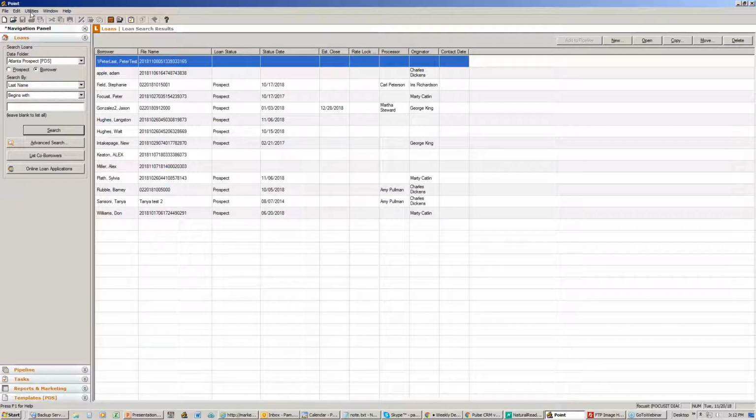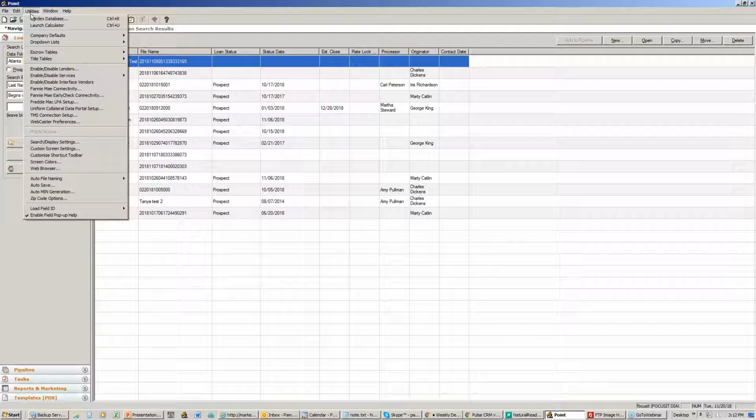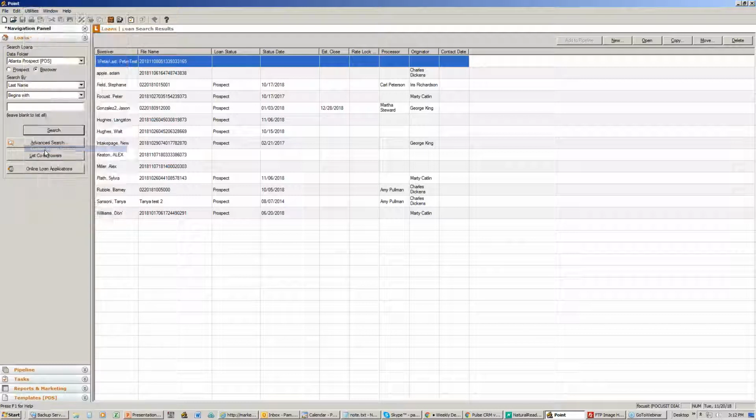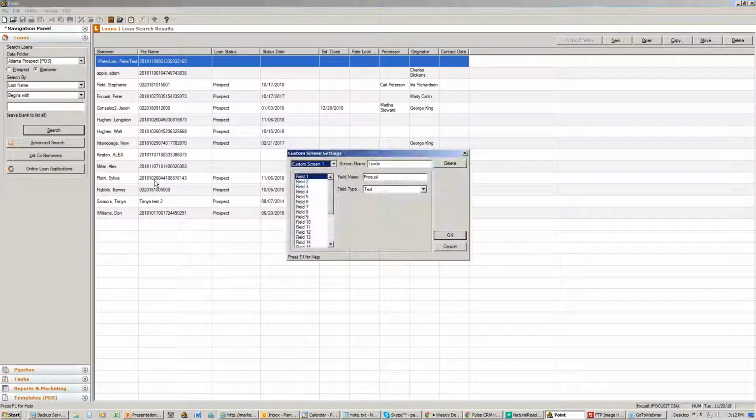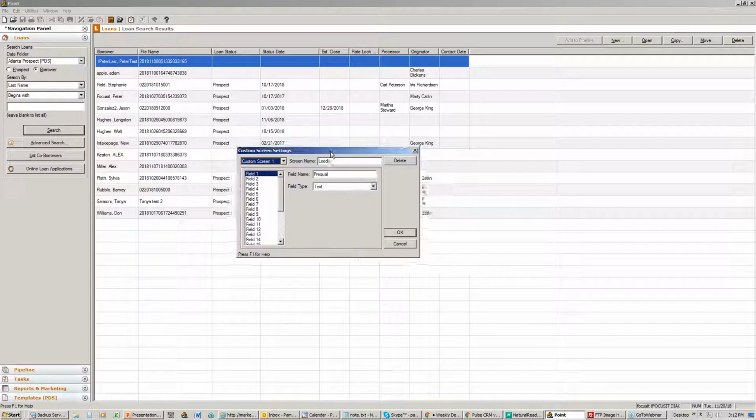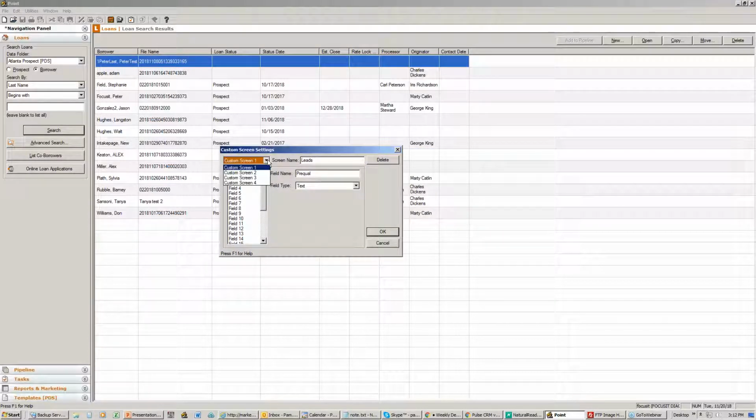If no one ever showed you inside Point, you have the ability to go up to Utilities, come down here to Custom Screens and Setup, and we talked about this in a prior call, and you actually have the ability to come in and create 4 custom screens for yourself. And each custom screen allows you to add up to 25 fields. So Custom Screen 1, I call Leads. I set Field 1 as Pre-quals, Field 2 is Hot Leads, and then of course I could continue to go on and on and on.